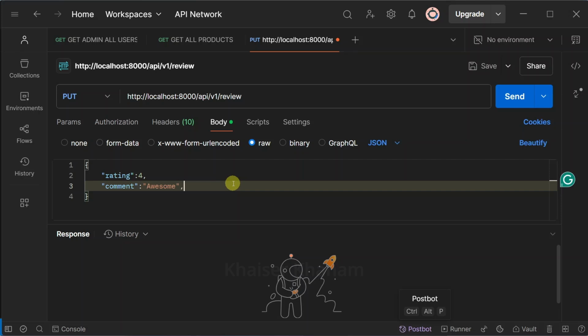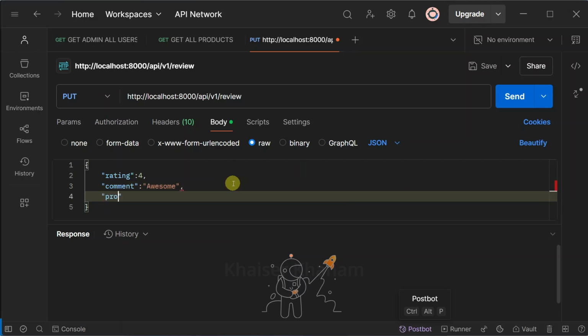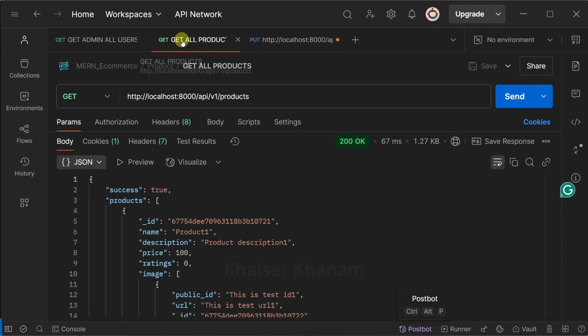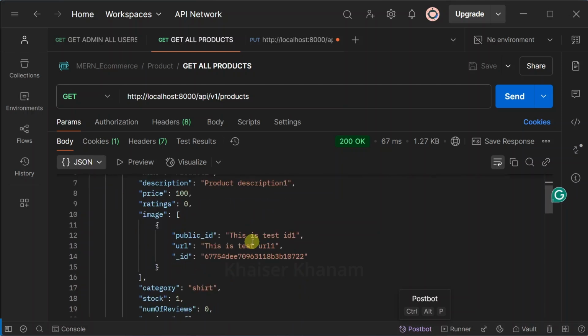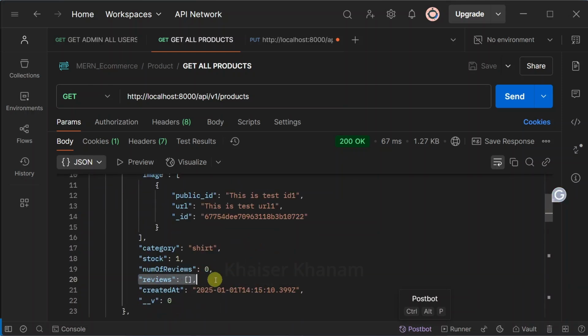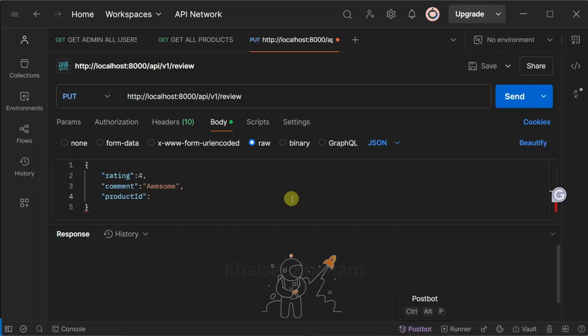And then finally, third thing, what do we have to pass? We have to pass the product ID. For which product we are giving the review, that ID we have to pass inside the body. I will come to get all products and I will just copy this first product's data. Initially, our reviews is an empty array because we do not have any review. And inside this, I'm just going to paste that product ID. Now I will click on send.